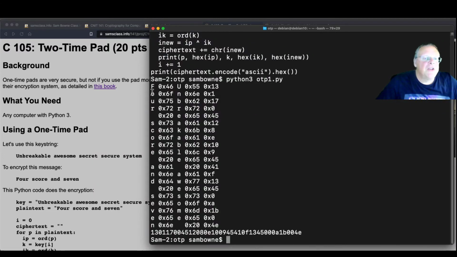here's the letters: F and U turns into 13, O and N turns into 1, U and B turns into 17. So here's the plain text, 4 score and 7. Here's the key, unbreakable, awesome. And here is the ciphertext. That scrambled stuff, if this is all you ever did, that would be essentially impossible to ever crack. Although there are some defects, since I actually used readable text with spaces in it, it's not as good as if those are really random characters like they should have been. But still, this is a very strong encryption.